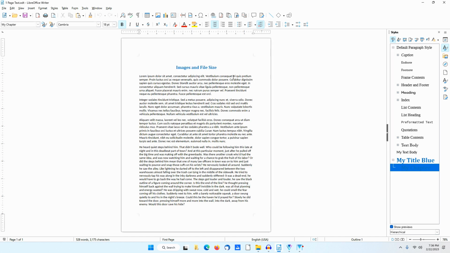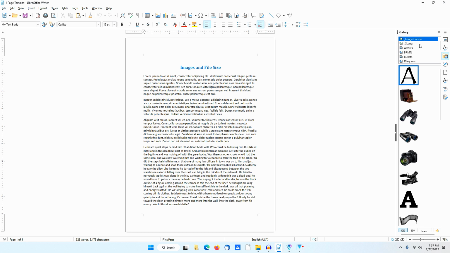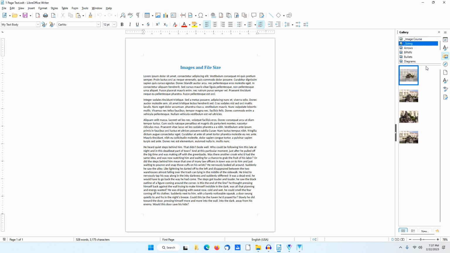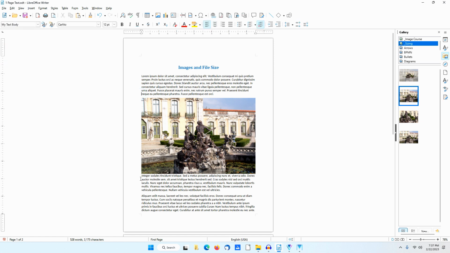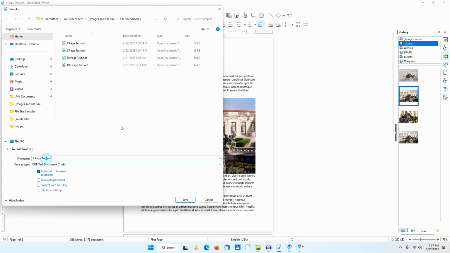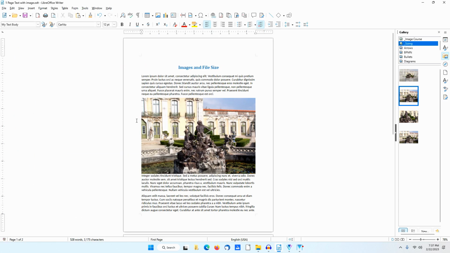I'll place the cursor at the start of the second paragraph. I'll go to the gallery in the sidebar to open a theme with some images. I'll right-click on the image named Poseidon Original and select Insert. The image is inserted into the document, filling the space between the borders. I'll save this document as one-page text with image. I'll go to the folder where I saved this document.